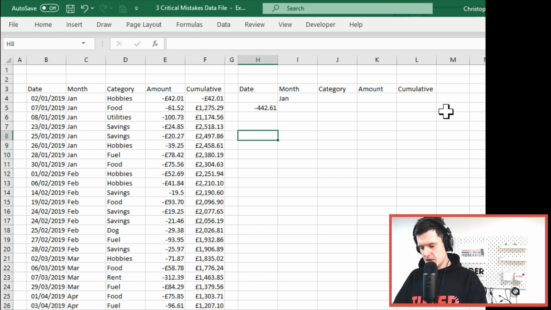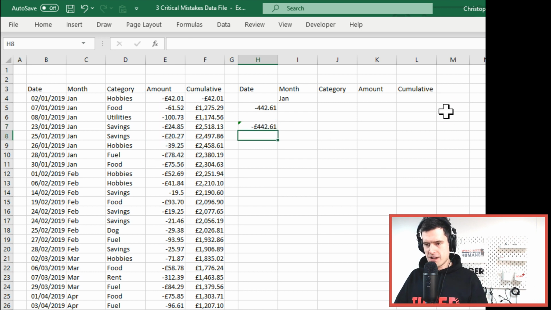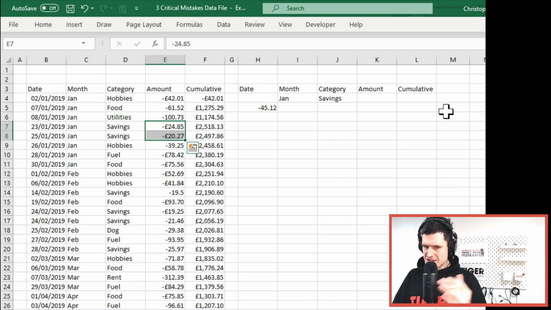Let me just prove that to you with a little sum formula here. Just summing up the January data. Super powerful stuff, and we can see it's the same. So I've done a little test there. What if we were saying, okay, what were the transactions for savings in Jan? Then I can go to category and just type in savings here, and we can see the formula has updated. And I can again check that. I can see at the bottom of Excel we have minus 4512 there. So just an example of a really easy, super powerful data analysis technique, DSUM.